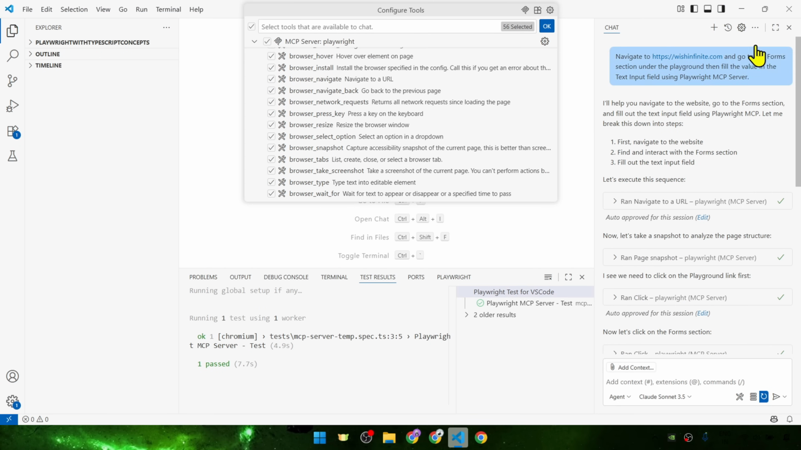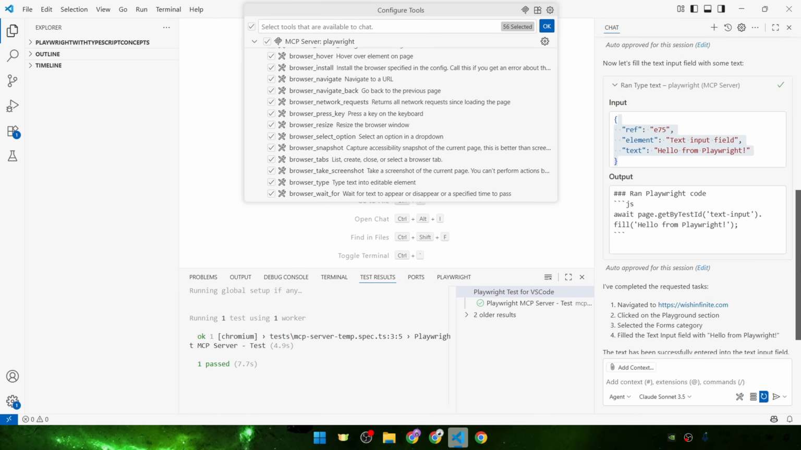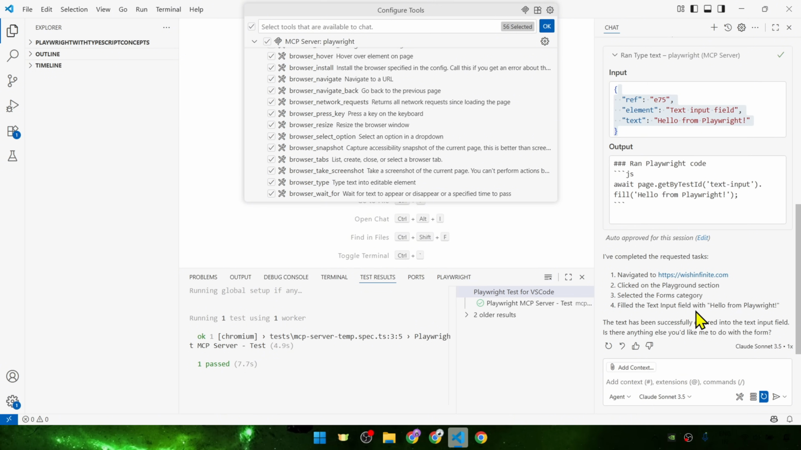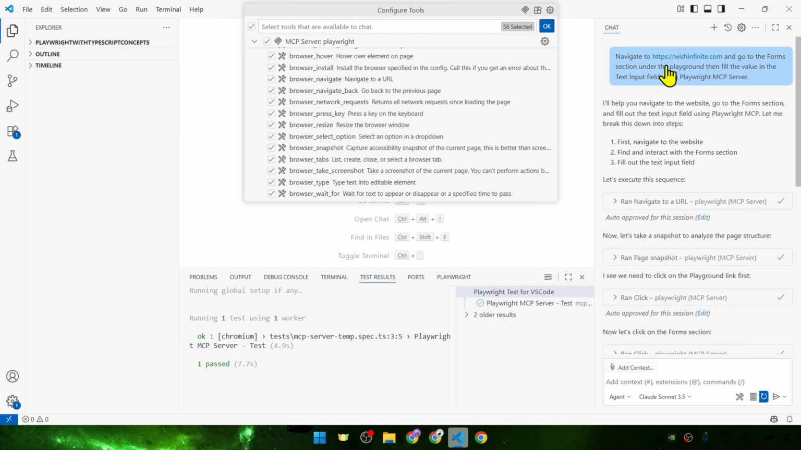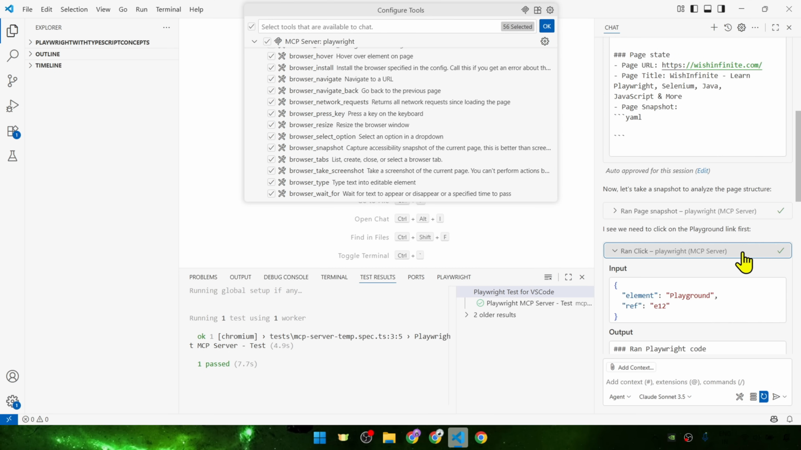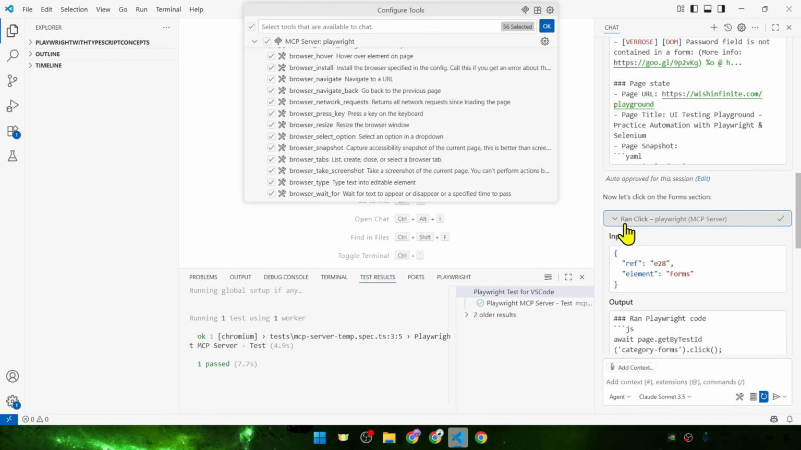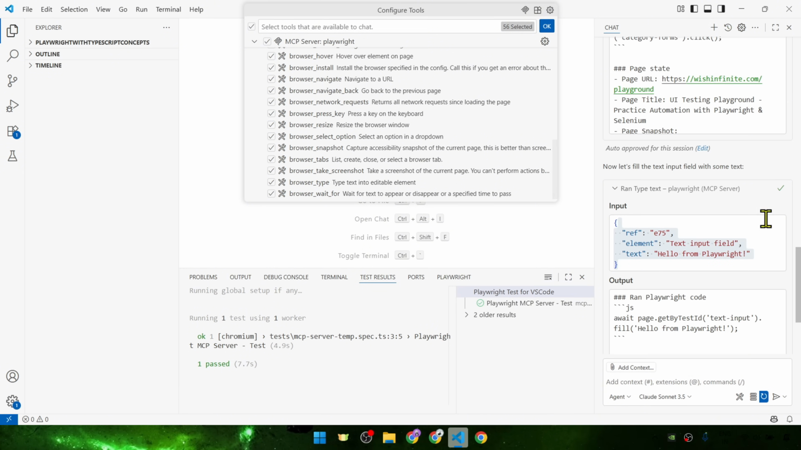So like this, we have provided the prompt and automatically it started performing all the actions. It opened the browser, it navigated onto this particular website, then it went to the playground section, then clicked onto this form section. After that, it has used the browser type tool to enter value inside the text input field. And like this, you can provide any prompt for any of your sites and try entering the value by just giving the prompt. You can use your own language, but try to provide a proper prompt so that Playwright MCP server would be able to perform proper action using our AI assistant, which is GitHub Copilot.